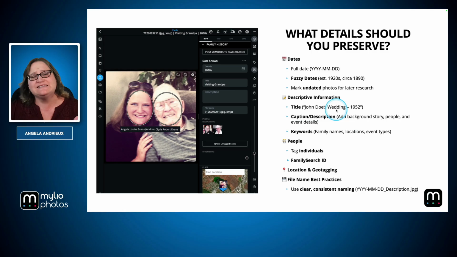And I kind of have these listed in order of priority for me. So the title and the caption are probably the things that I'm going to add first. Keywords are, if I have something that's a keyword that I can add, great. If not, I'm not going to spend too much time worrying about keywords at this point.